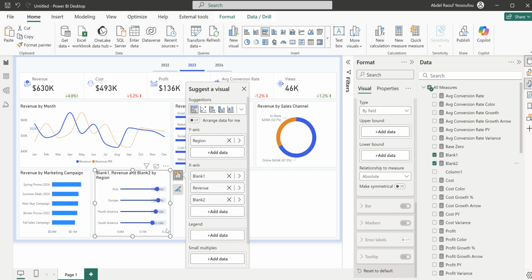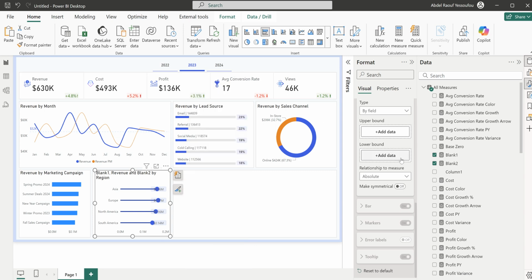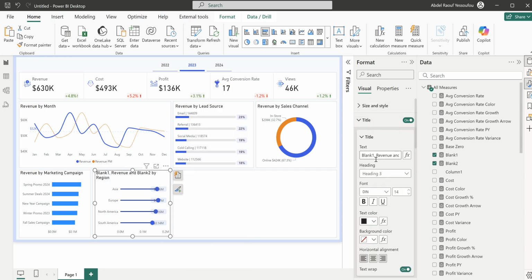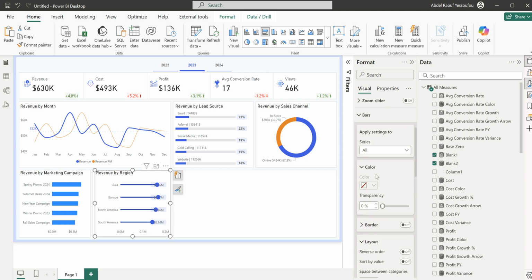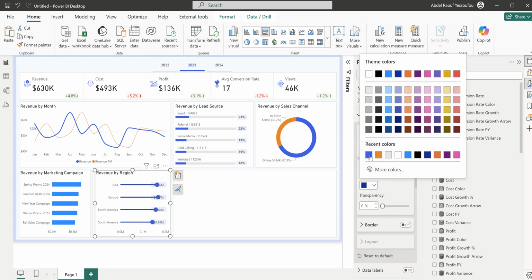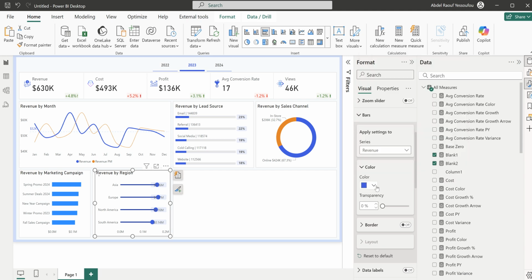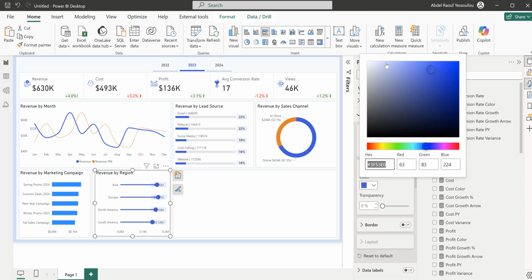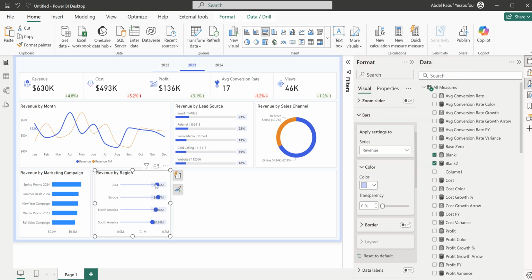Now let's change the title quickly. So I'll go to the title. Revenue by region. Okay. Maybe the bar, I can change the bar to something like, let's go to more color, make it a bit lighter. Okay, something like this. Now let's work on this so that it is well shown.